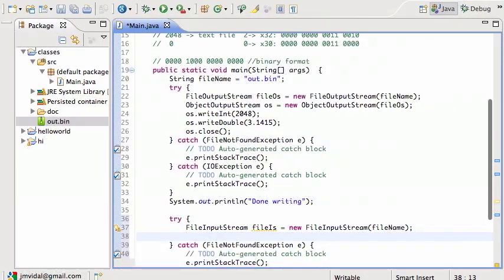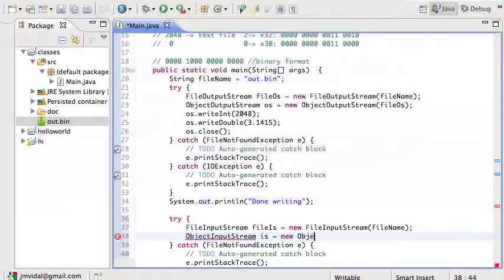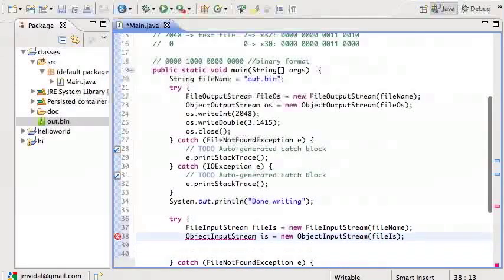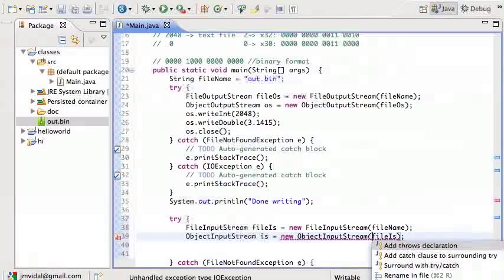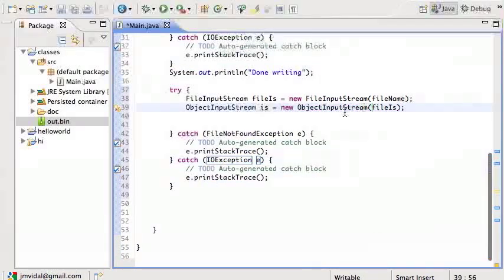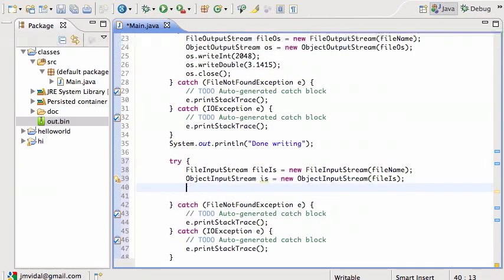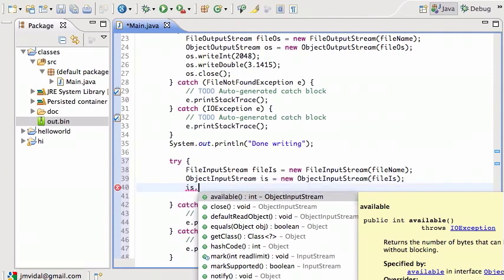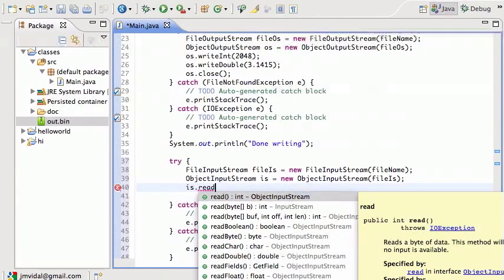There it is, and then I say object input stream, input stream is a new object input stream and file input stream. And again, I need to import that. And again, I need to add another catch clause, the IO exception and file not found exception. In your programs, of course, you will fill this out and put appropriate error messages here, but I'm not doing that for this demo.